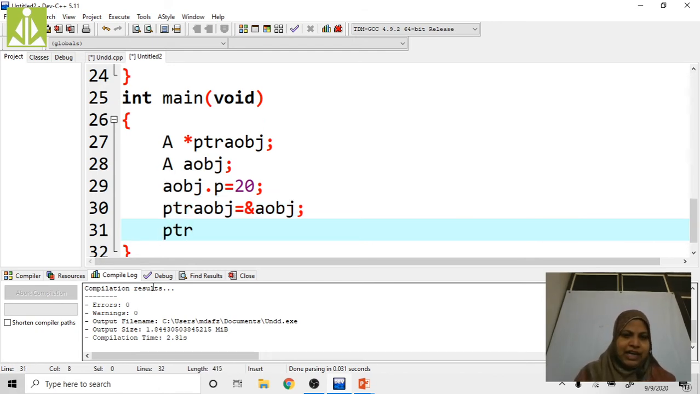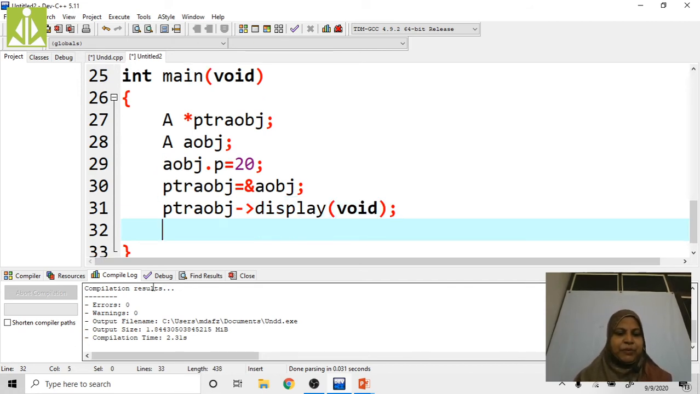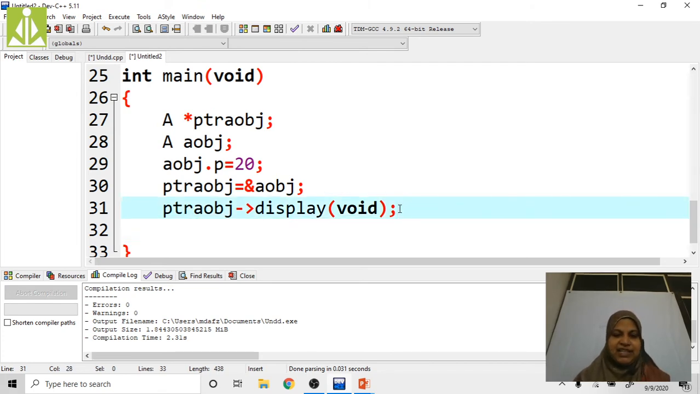Now I am going to call the display method which is present in class A, ptrA_obj display. Up to here, I am just assigning the value of P as 20. Next, I am assigning the object reference of class A object to this pointer variable of its base class. Then I am going to call the display method which is present in its base class.